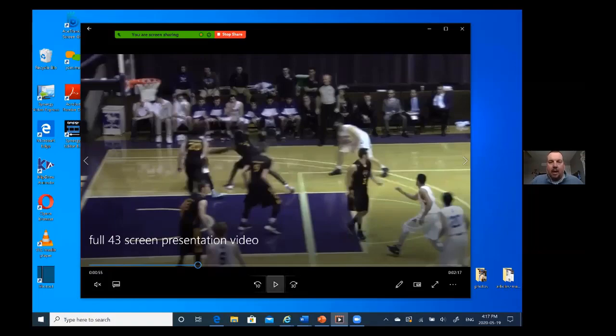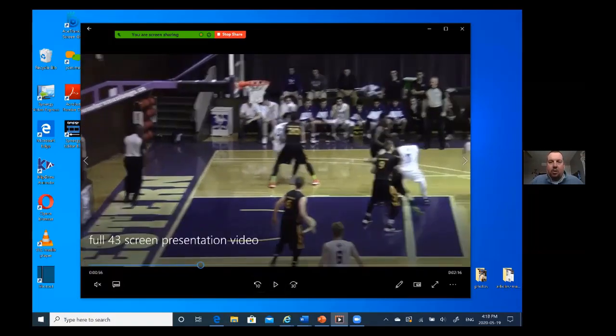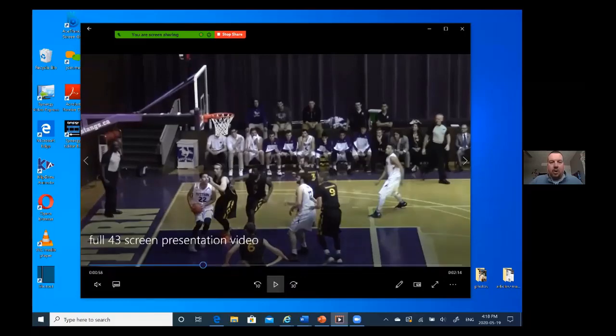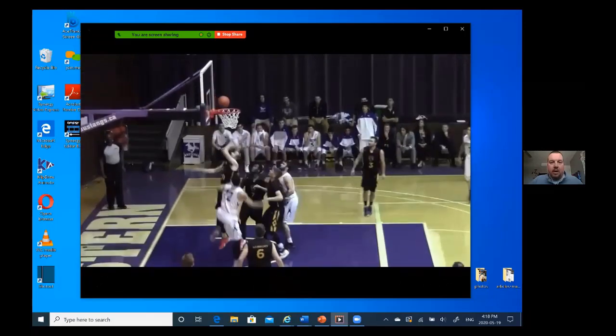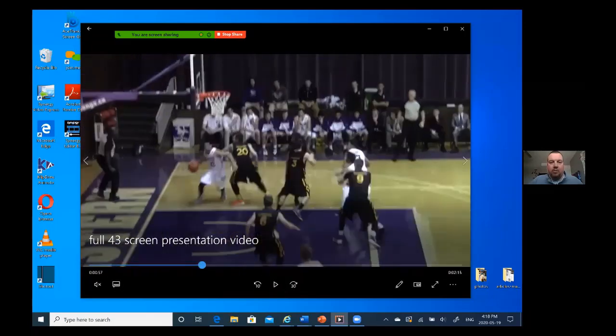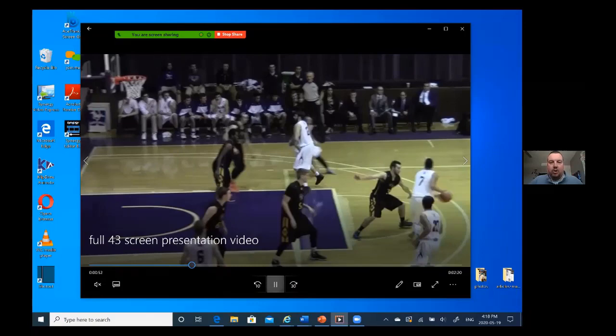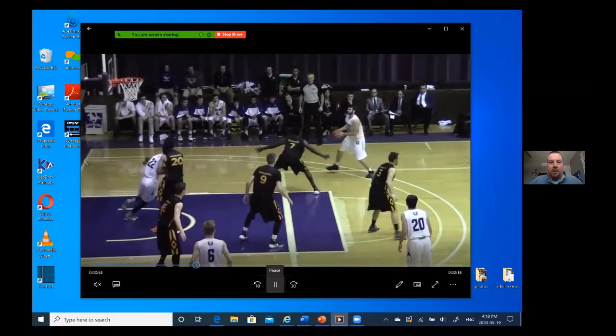Okay, and when we ran that action, so you see Jedson going to screen here, we would make a read. If the person using the screen went to the basket, then Jedson, the screener, would pop. If this person used the screen and faded out, then Jedson would have to cut to the basket because we always wanted that basket cutter. Okay, so in this situation, we ran that. Greg curled it long, Jed popped, but Tony made a great turn to the basket on a baseline move. So we'll just show that again in full speed, 43 screen.